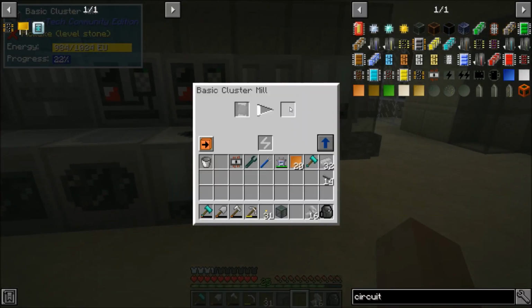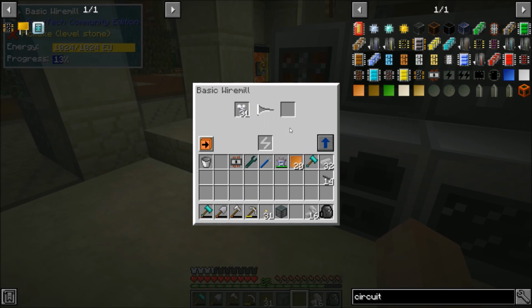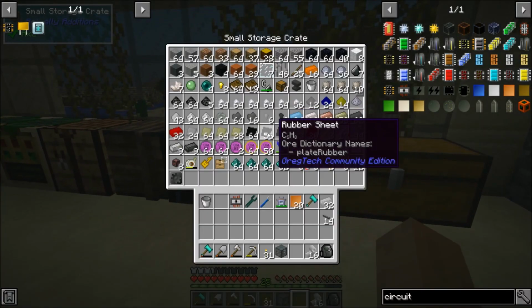So we can grab some of our tin alloy foil, and let's turn these into fine wires. And then we should have everything we need to make this. We just need some rubber sheets as well.